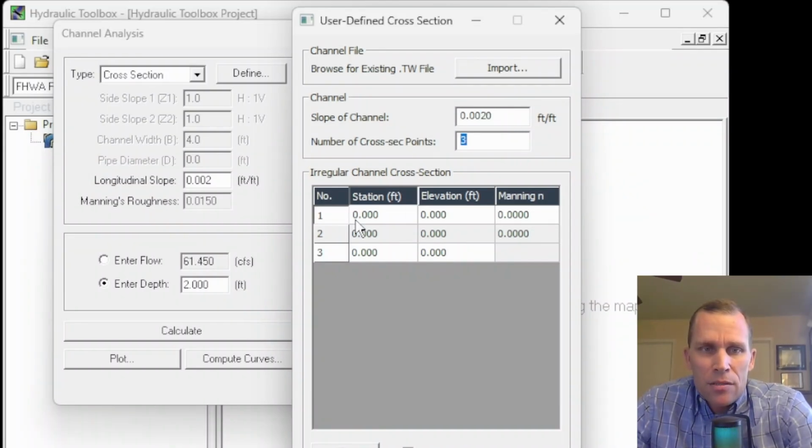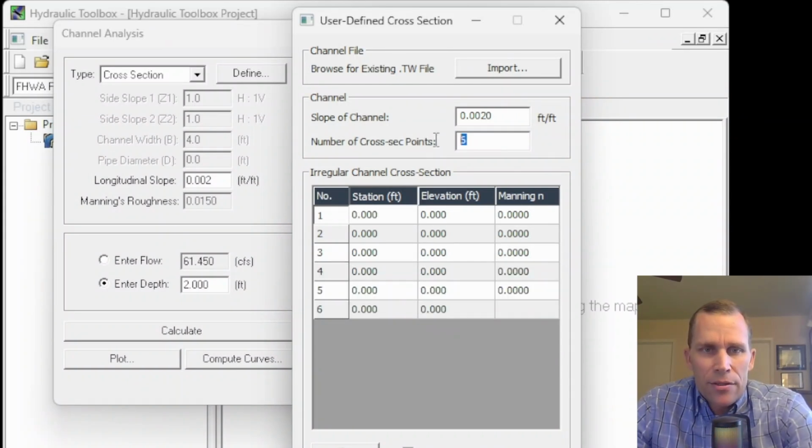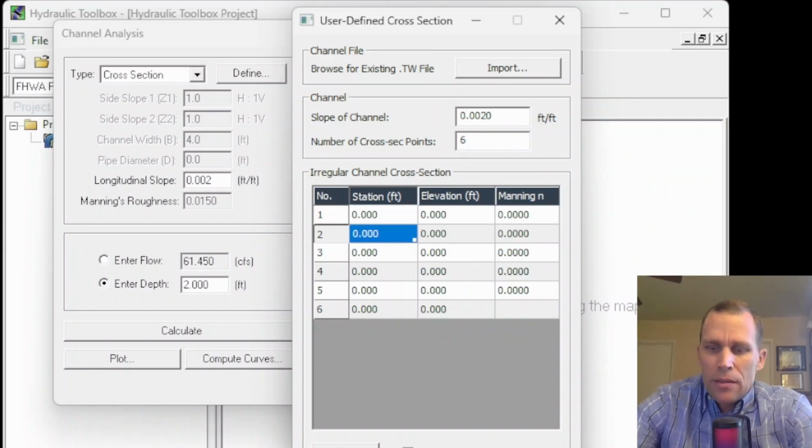And the number of cross-section points for this table down below here, which is where we define the station, elevation, and Manning's roughness coefficient for the cross-section itself. So what I'm going to do is stick with the same channel slope of 0.2%. The number of cross-section points I'm going to say is 6. So when I enter 6 here, I get 6 rows in the table. And then I'm just going to manually enter my data.